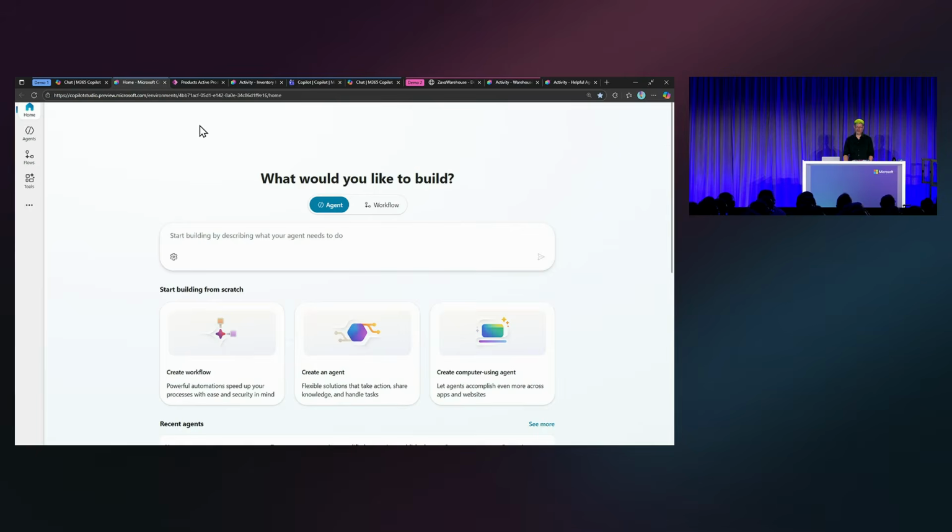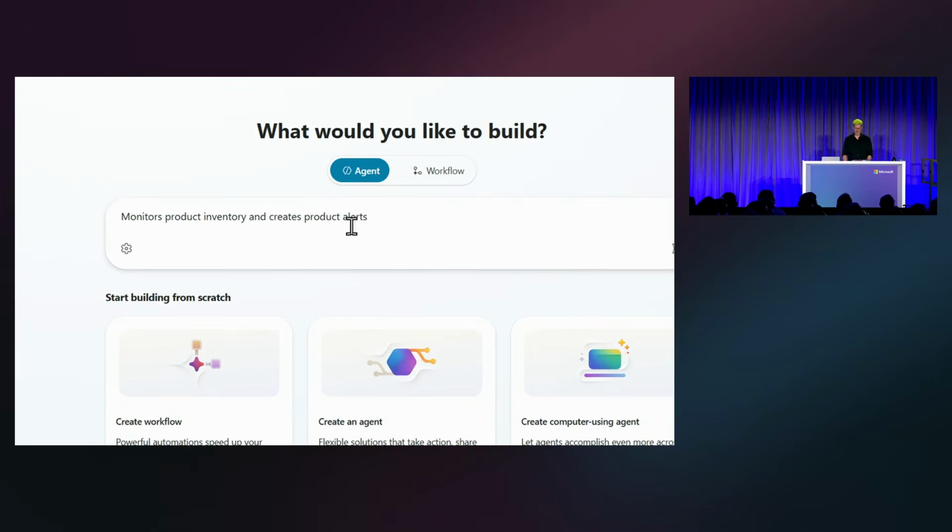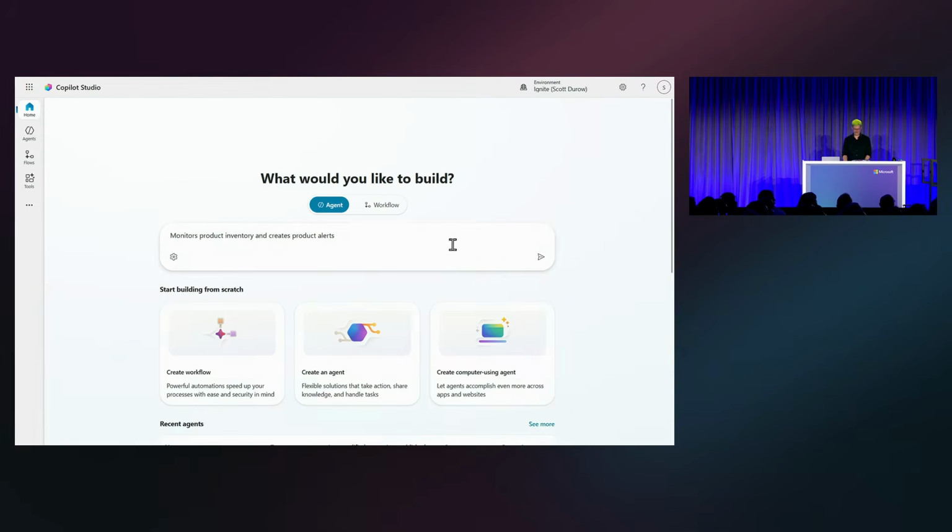We're going to be using Copilot Studio Full Experience. So hands up, who's used the full experience? OK. Less people, but still a good number. And so what we can do here is we're saying, what would you like to build? So I'm going to say, right, I want to build an agent to monitor product inventory and create product alerts.